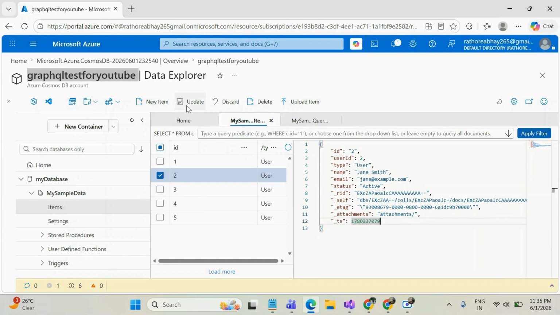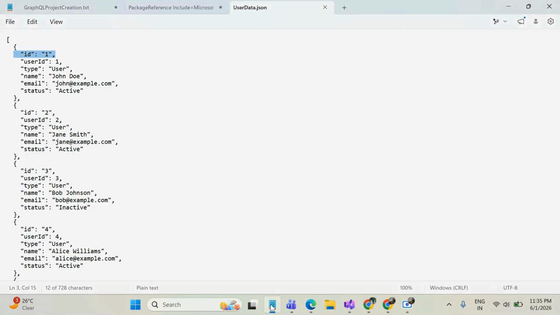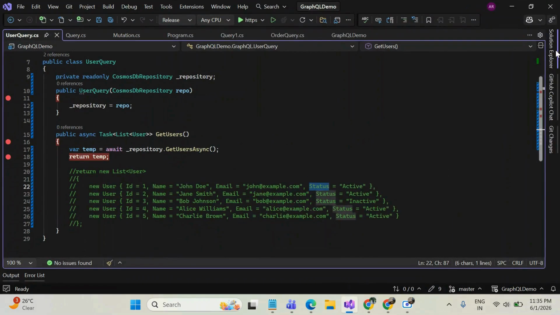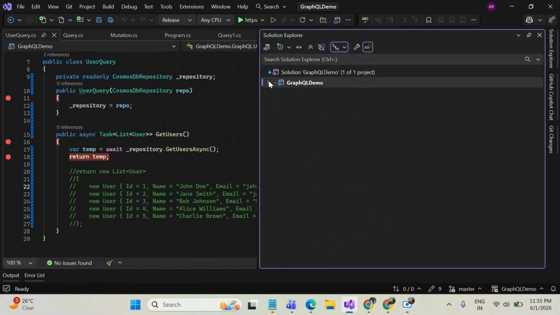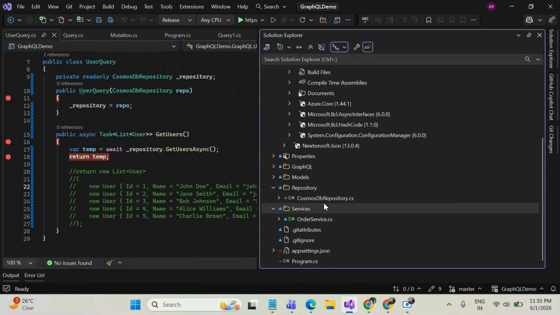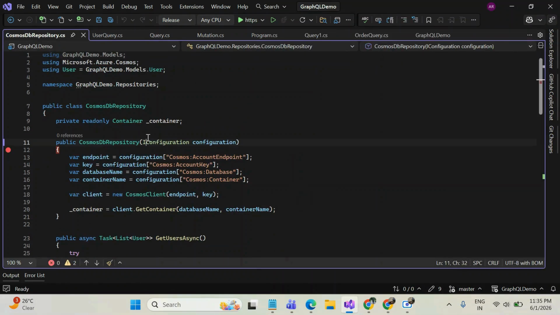Let's fetch this data from our API. What we need to do first, we already installed these packages. Then in the program.cs we need to add this file. Actually, let me explain that file as well, otherwise you get confused. It is just a normal class, and I just named it Cosmos DB repository.